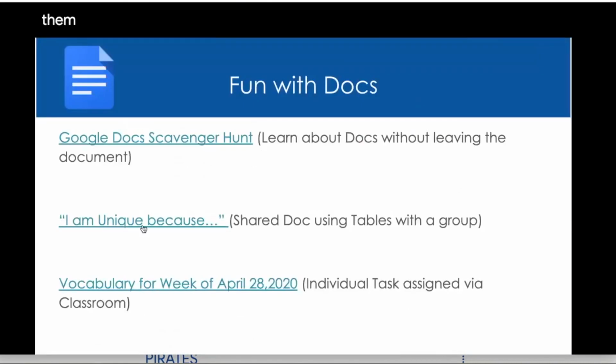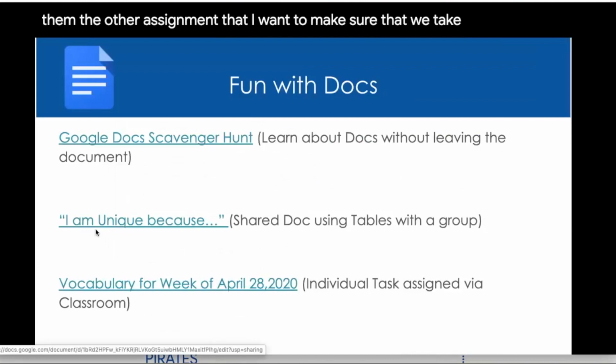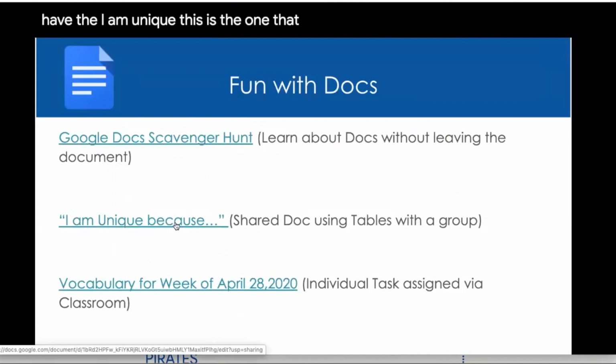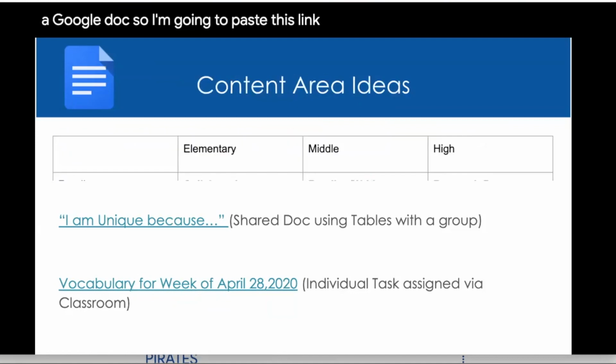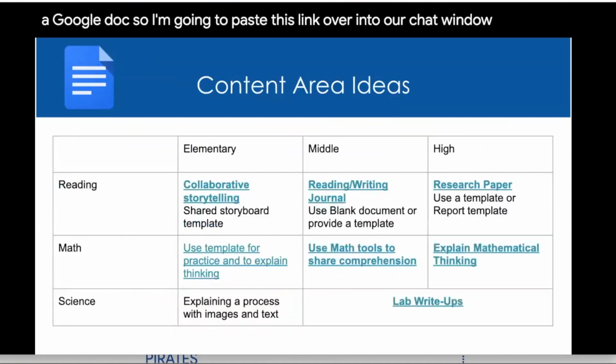The other assignment that I want to make sure that we take a look at, we have the I Am Unique. This is the one that Sarah converted earlier from a Word doc to a Google Doc. So I'm going to paste this link over into our chat window.